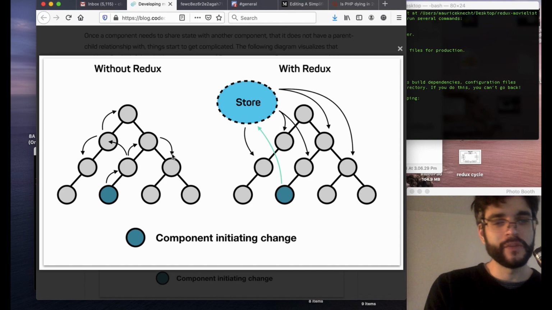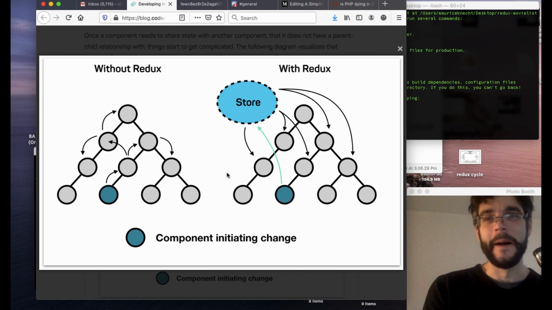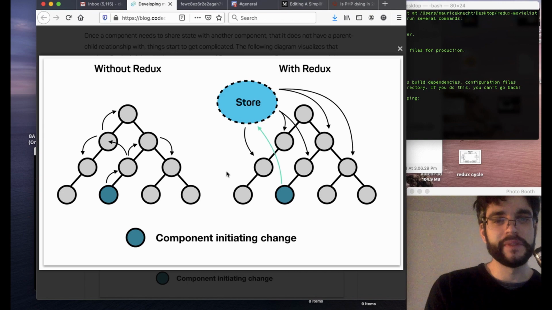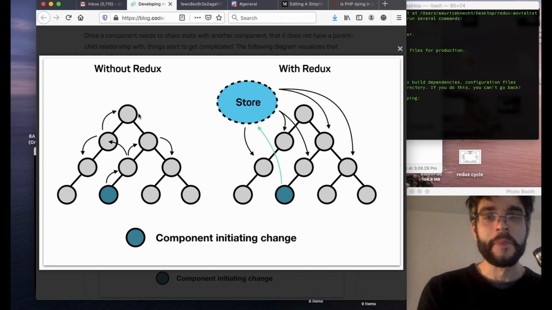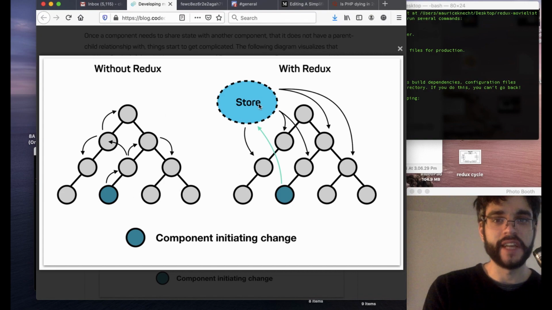So the first question we should ask ourselves, just like when we start using any popular library in React, is: don't just import it and get ready to jump in before you even know what you're doing. Have a good reason to be using it. And there is a very good reason with Redux, which is why over 1,000 companies, including Instagram, are using it. It really helps once your app starts to get very complicated. What do I mean by that? Once a component needs to share state with another component that it does not have a parent-child relationship with, things start to get complicated.